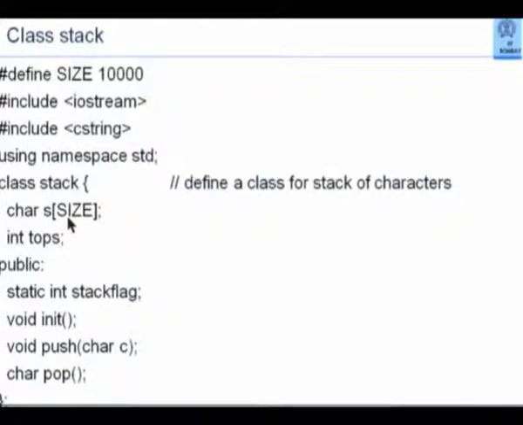Essentially then, the private data members of the class stack, which means private data members of every object of that class, are two. One is a character array and the other is an integer variable, topS, or top of the stack. Notice that both of them will not be visible to me. They are not visible to me.